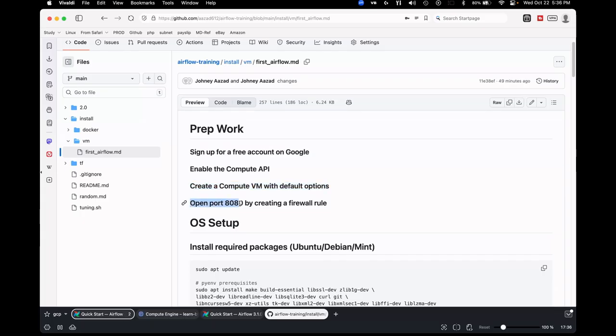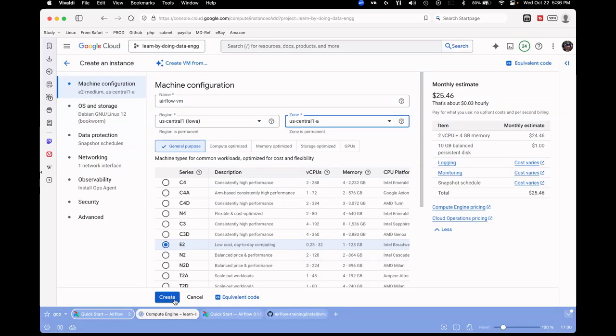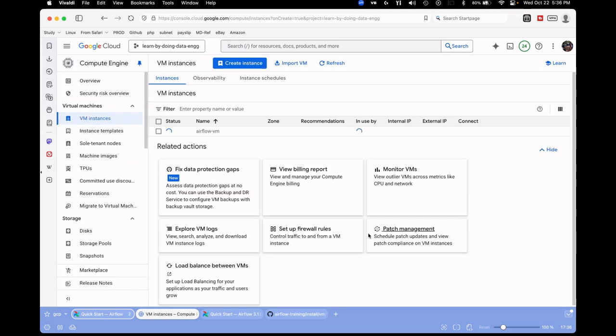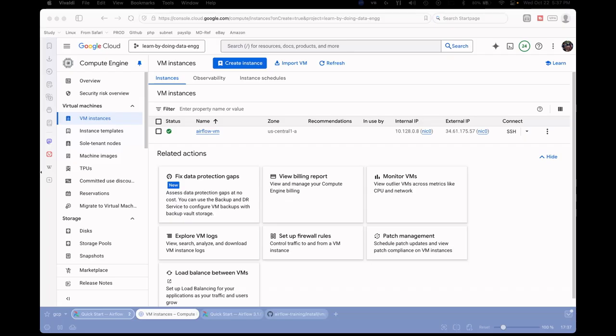I am leaving the part about opening the firewall out of this video right now, but it's pretty easy. If you get stuck on that, just add a comment and I will create another video on that. So let's create this machine. It will take a few seconds, so I'm going to pause. Okay, the machine is good to go.